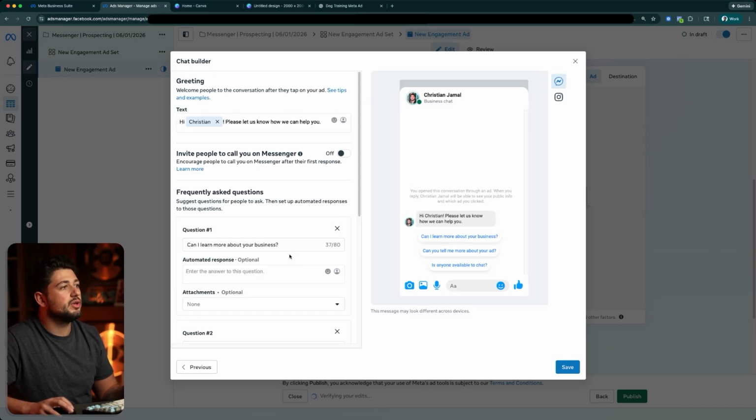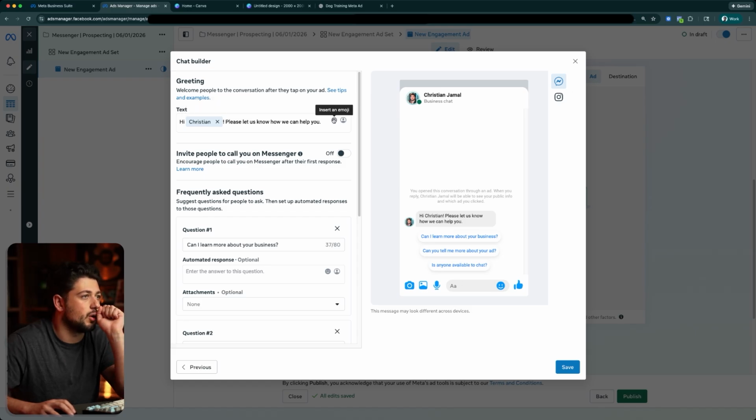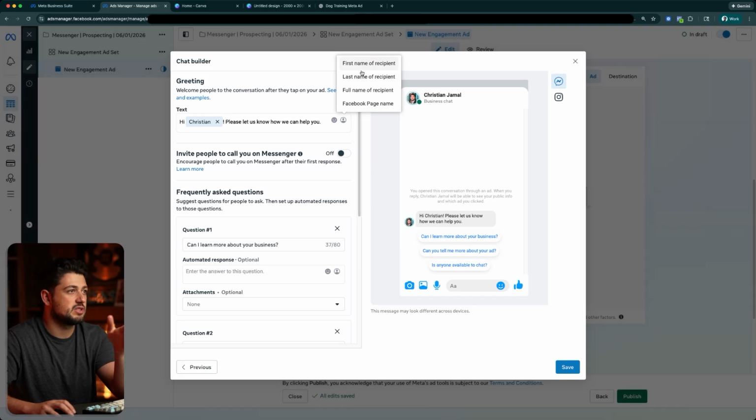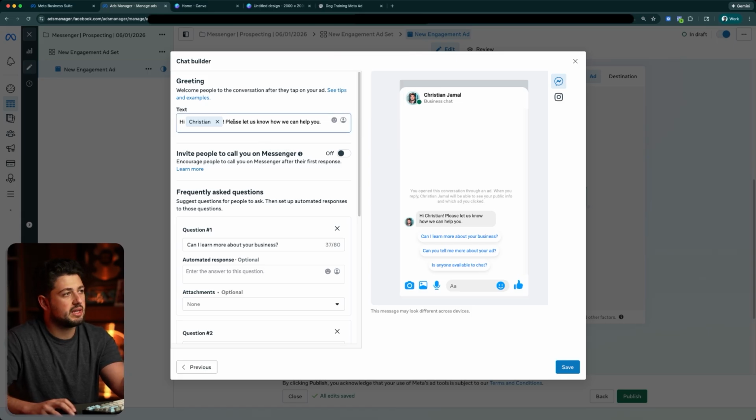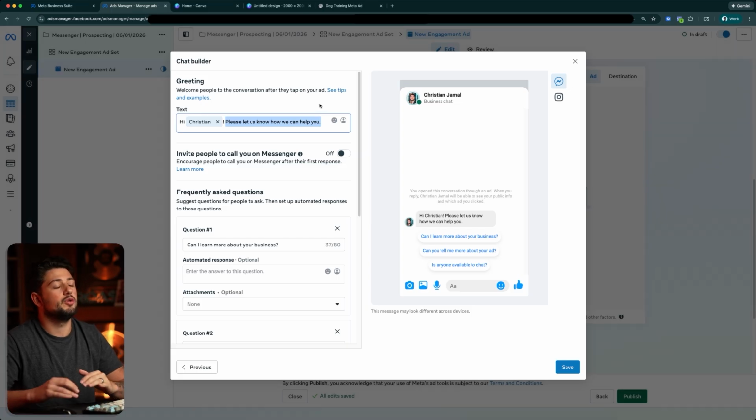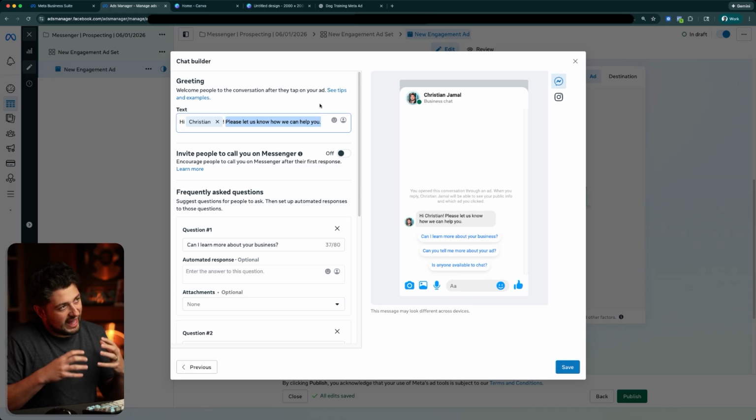Now, what you want to do here is you want to use the following. You're going to say, hi, first name of recipient. If you want to change this, you can always click on insert personalization, and you can have first name of recipient, last name of recipient, full name, and then Facebook page name. Typically, I like to do first name. It feels a little bit more personal. And instead of saying, please let us know how we can help you, you want to basically bring up your offer from your ad again.